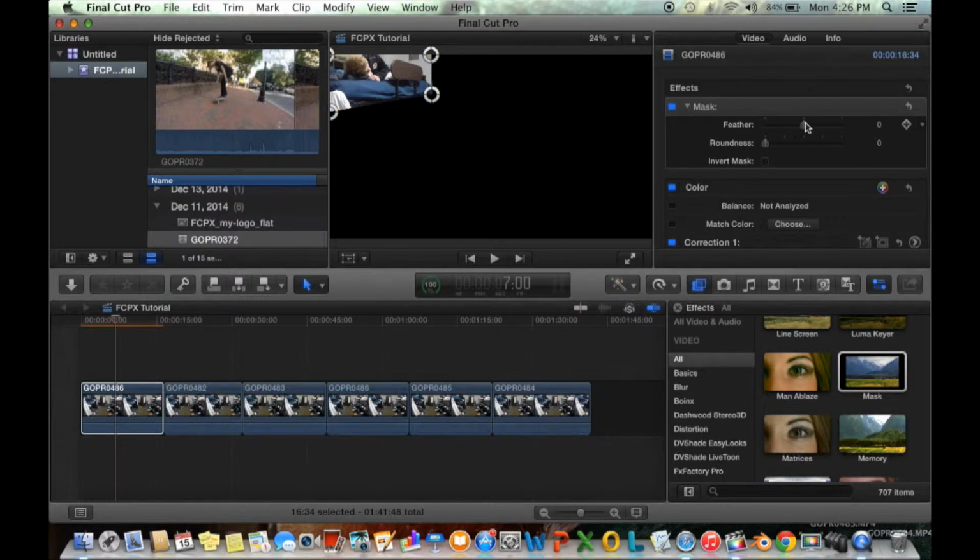One of the reasons I prefer mask is this tool called Feather. What Feather does is it basically feathers the sides of the mask so that, I guess you could say, it blends together well with the other footage. And then you can also do roundness, and that just basically rounds off the angles right here, so it's not as much of a cut and 90-degree angle. So you can mess around with that if you want.